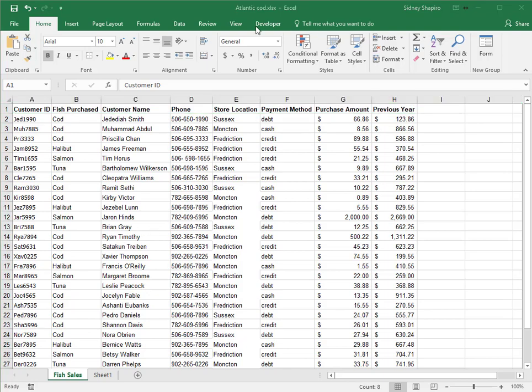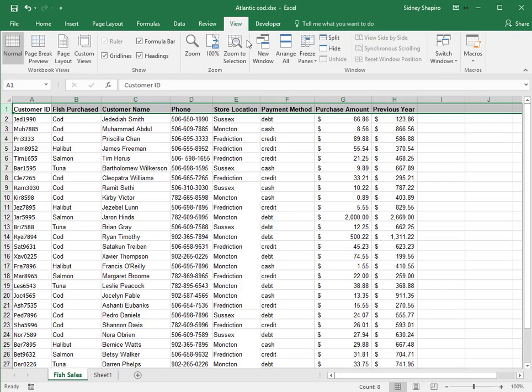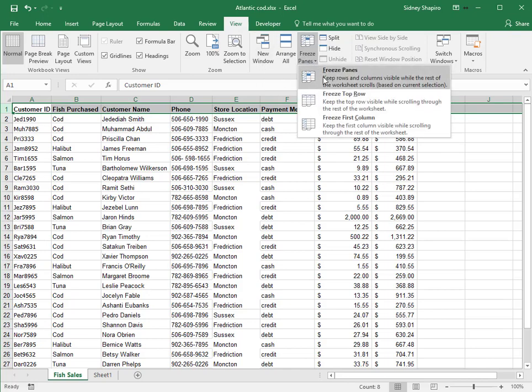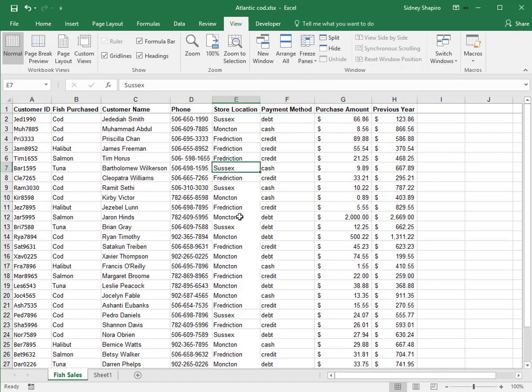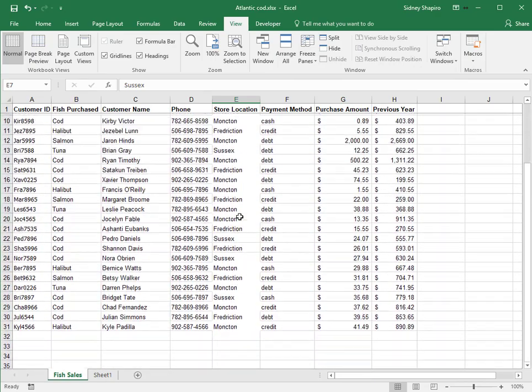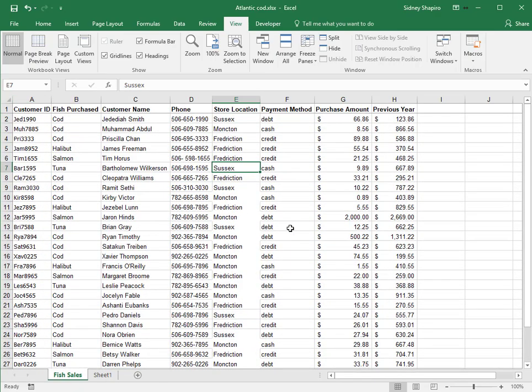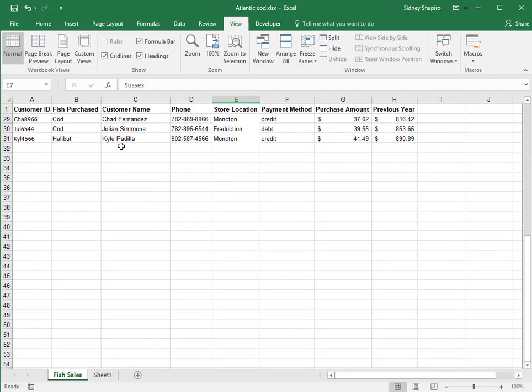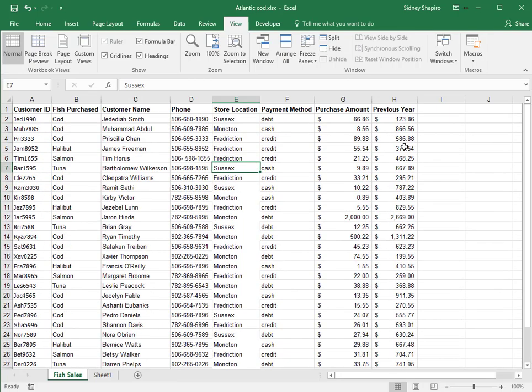Okay, so to freeze the row, I'll click on where it says View, and I'll go to where it says Freeze Panes. Now it says, do you want to freeze a particular spot, or do I want to freeze the top or the first column? So in this case, I'm going to freeze the top row. All right, so now you'll notice that as I scroll down, the top row always stays showing, and even if I'm way down at the bottom, I could still see what our legend is. Now, I can go above and below.